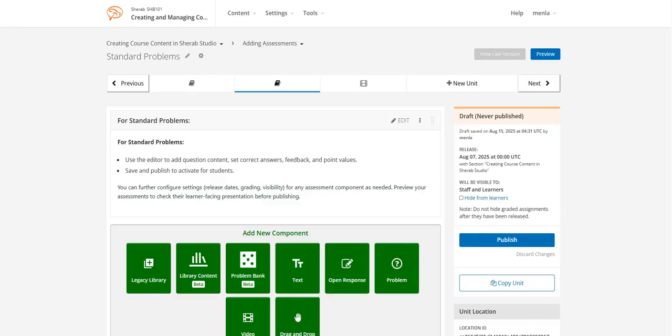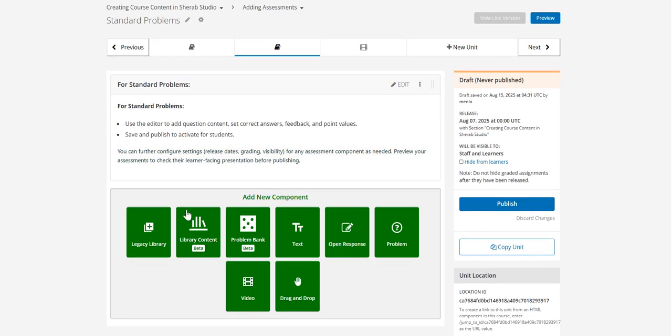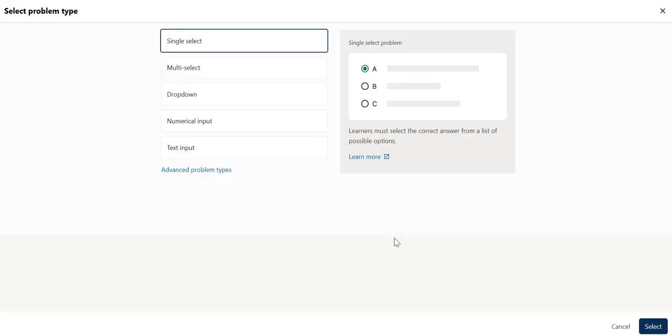Okay, when it comes to adding assessment, we have different kinds of components that we can add. And from the list of components, today we are going to talk about the standard problems. Now, if you click on the problem component, you will see a list of problem types that you can select from. And underneath that, you have an advanced problem type as well.